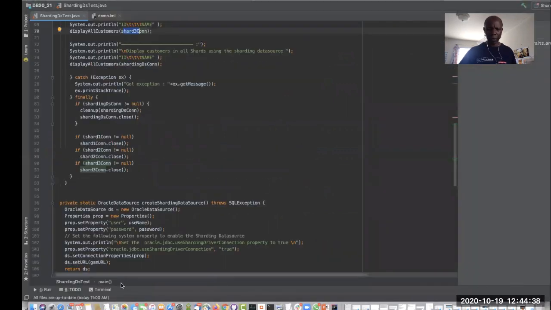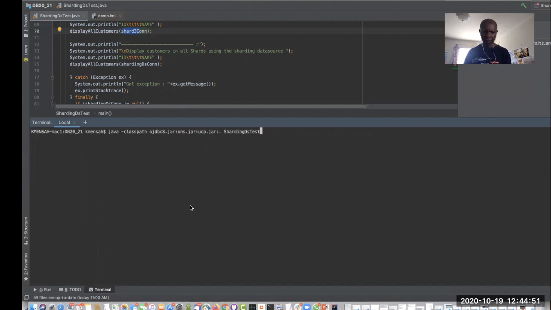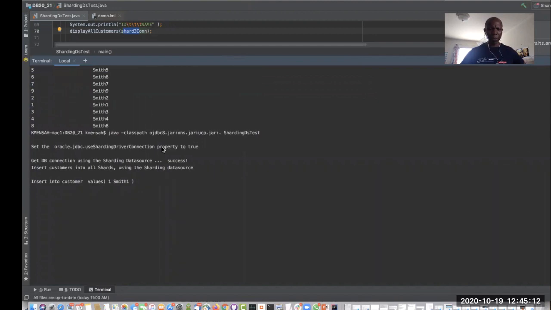Okay, grab the terminal. Okay, notice here we are using the UCP jar, which is the connection pool jar. We're using ONS. And then we have the JDBC jar, and here's the sample Java code. Okay, it has been pre-compiled. And you can see we are setting the property. That property is set to true.